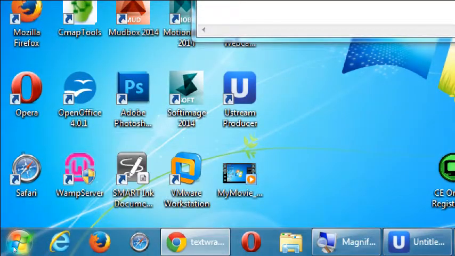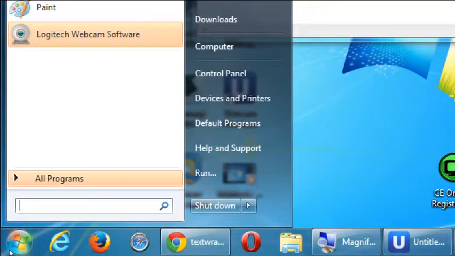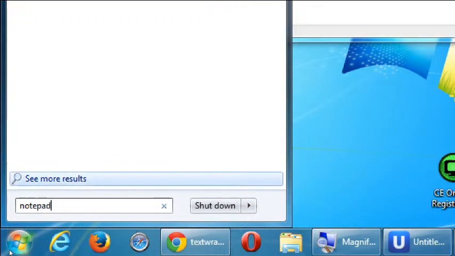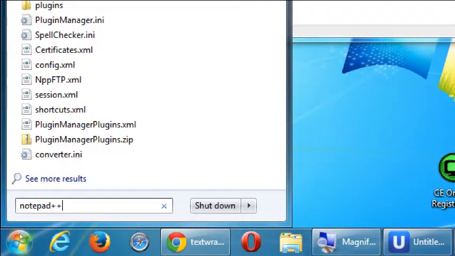So on these computers, we've already got Text Wrangler. Let's go ahead and load it up. Go to the Start menu, and type Notepad++. So you're going to search for and load Notepad++.